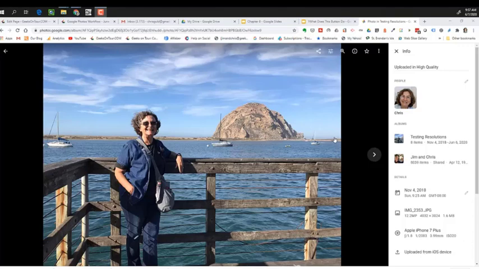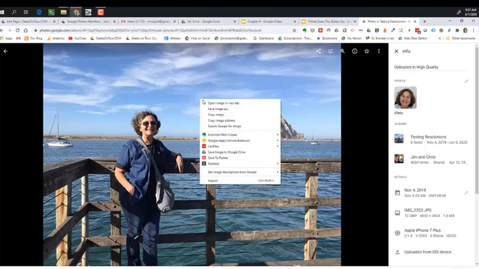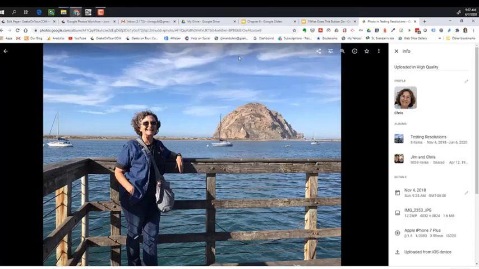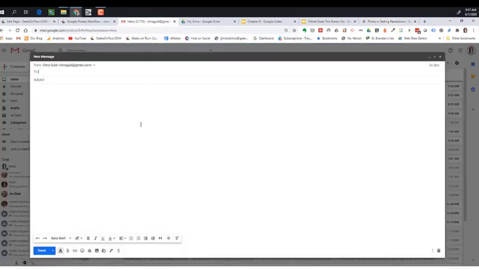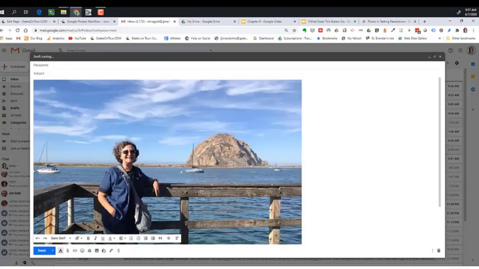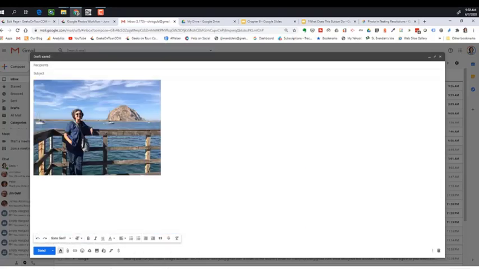Another mistake people make is to right-click and copy image, and then go to wherever they want, for example, an email, and right-click and paste. Once again, that is only getting the resolution from your screen. The person receiving this photo is going to be receiving a low quality photo, but it has nothing to do with Google Photos, okay?